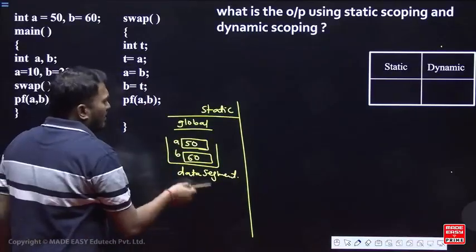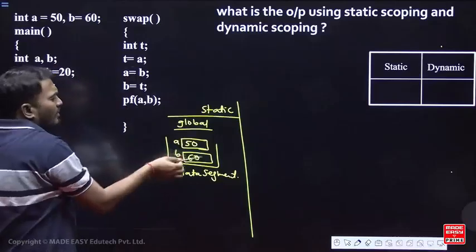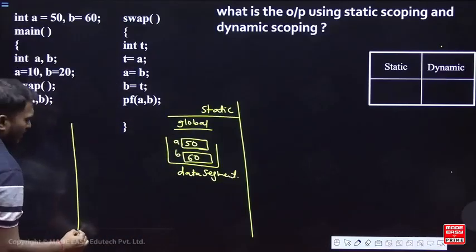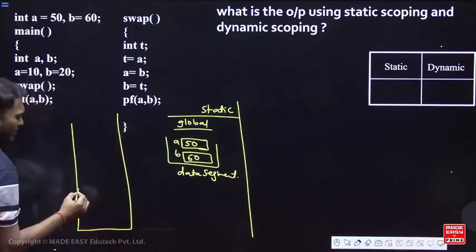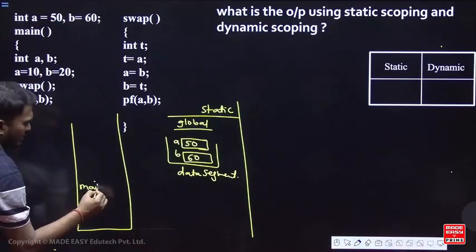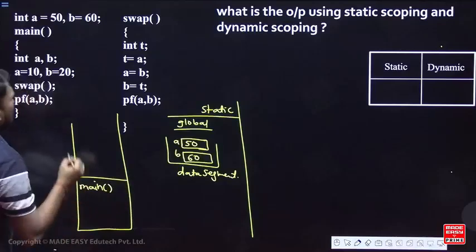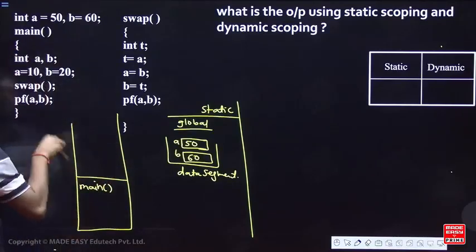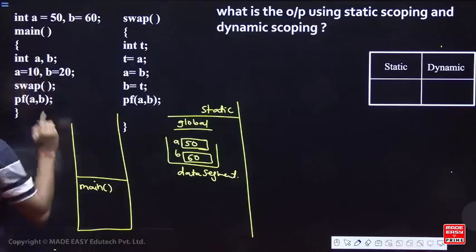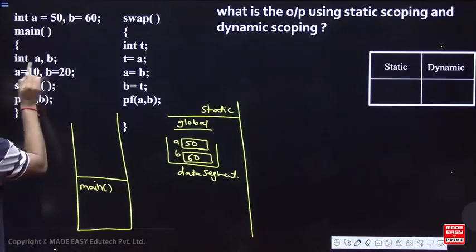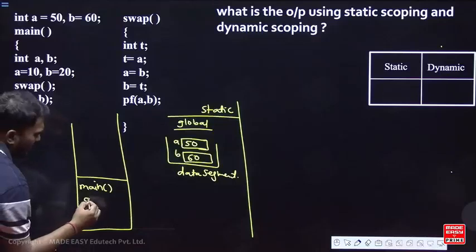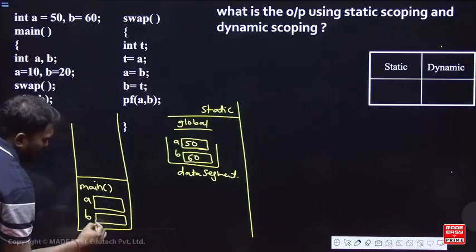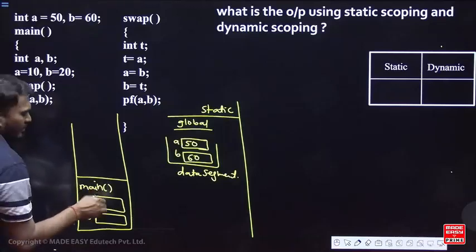If I follow static scoping, look here, memory is allocated for the global variable at compile time. Now I am executing the program. Listen carefully. So first the main function will be pushed into the stack. Program execution starts from the main function. Integer a, b means it's a local variable. Declaration is there, so create a box for it. Declaration means create a box. For variables a and b, memory is allocated.